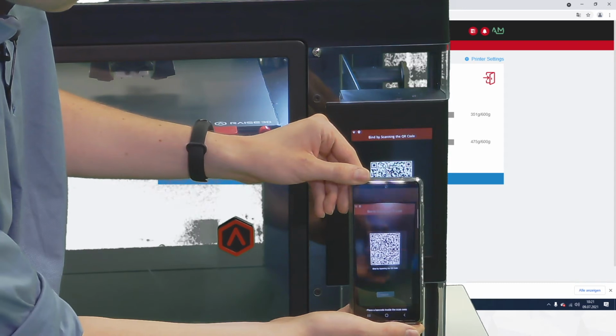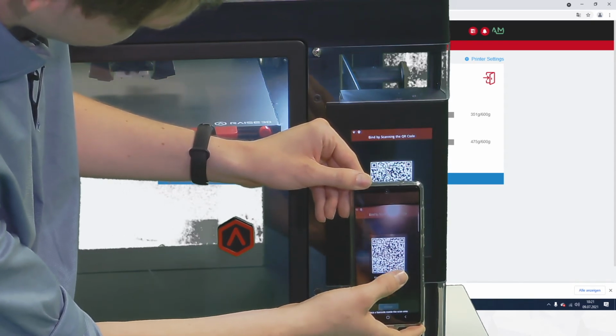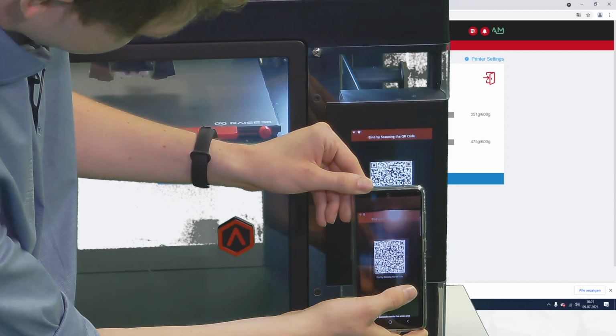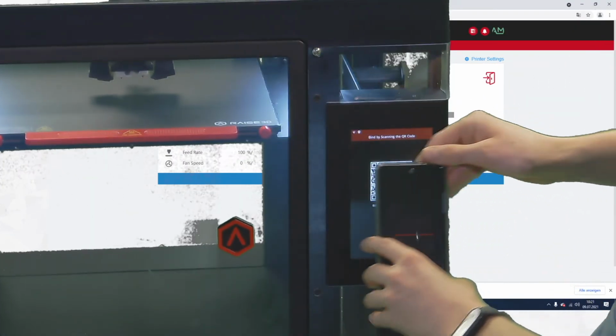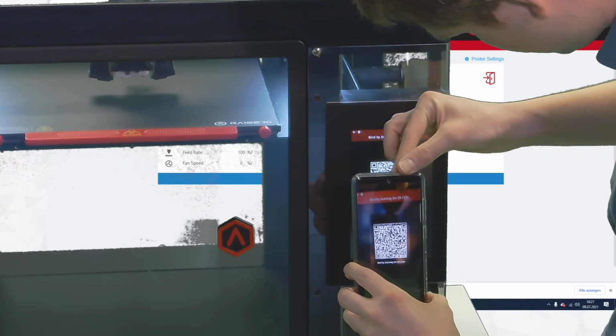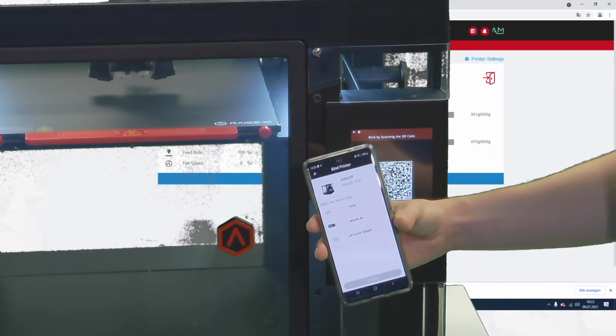Come on. Not focusing, right? Come on. So there we go. Now it worked.